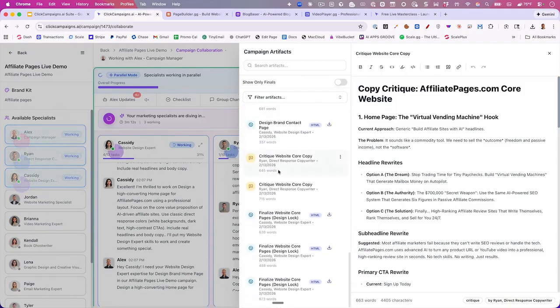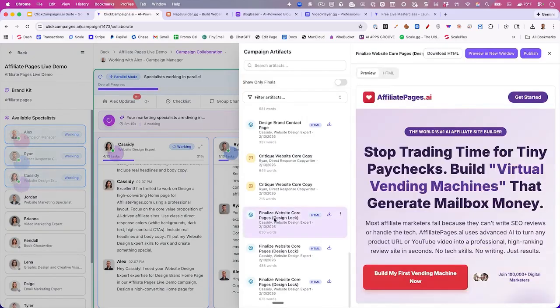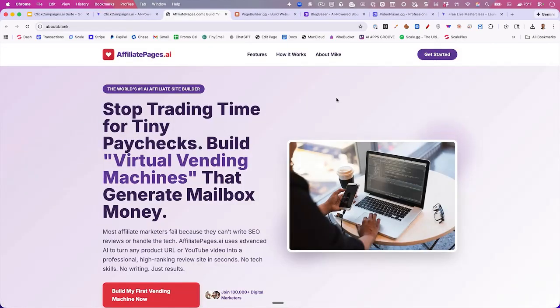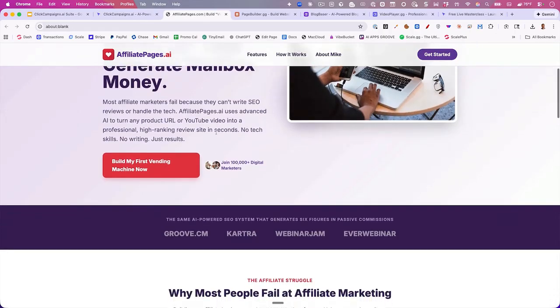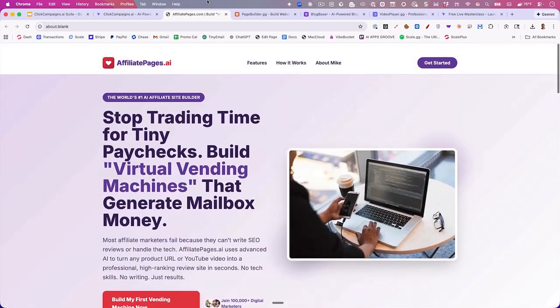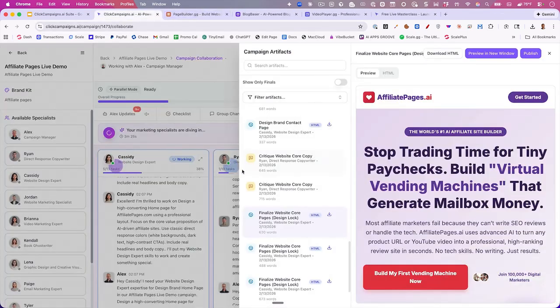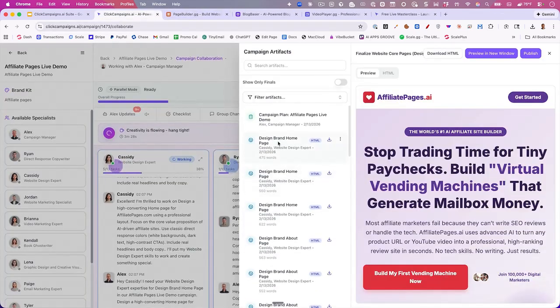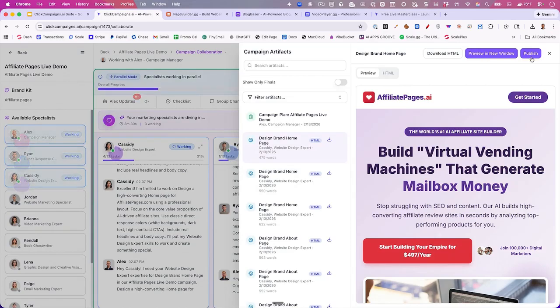Here our final website has now been designed with Ryan's copy, and you can see his headline's a little bit long. I'm going to show you how you iterate on these pages. So let's actually do that right now. Let's go to the first one. Let's just grab this one here. I'm going to click publish.